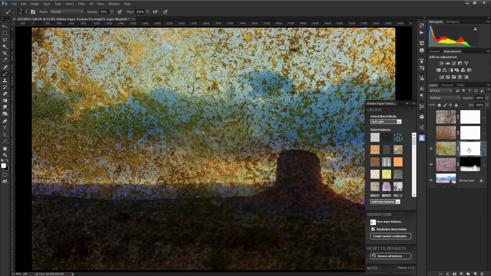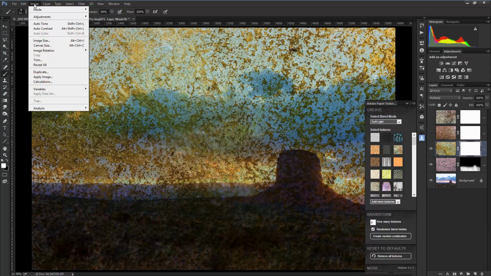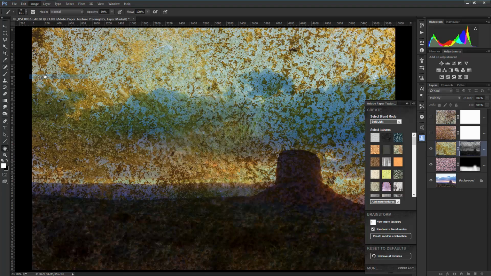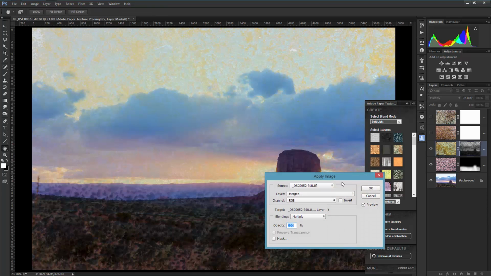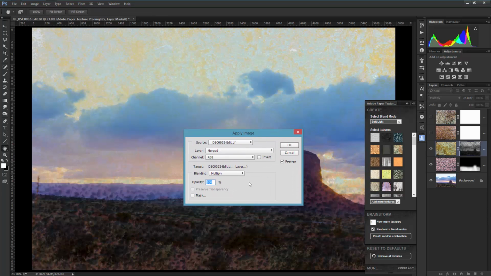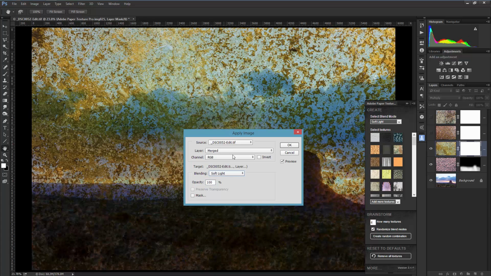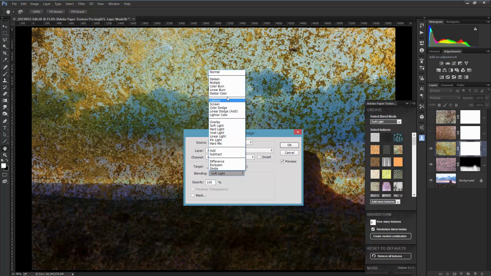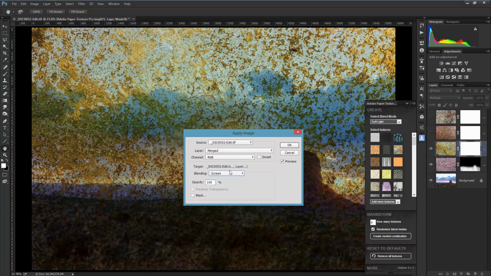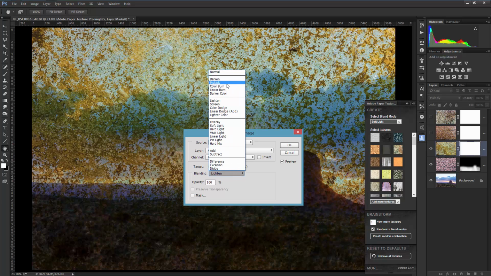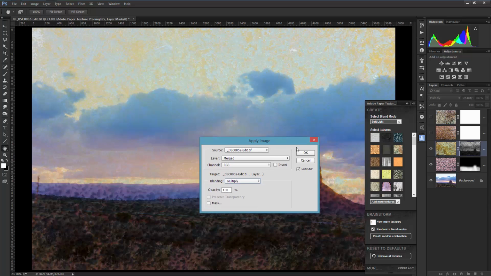So you select your mask itself, and then come up here to Image, and then down to Apply Image. Now watch what this does. Okay, so we've got a couple of things we can do here. We can apply it in a certain blending mode, so we can do a soft light blending mode, or we can do the screen or lighten, or we can go back to multiply, which is usually the most successful.